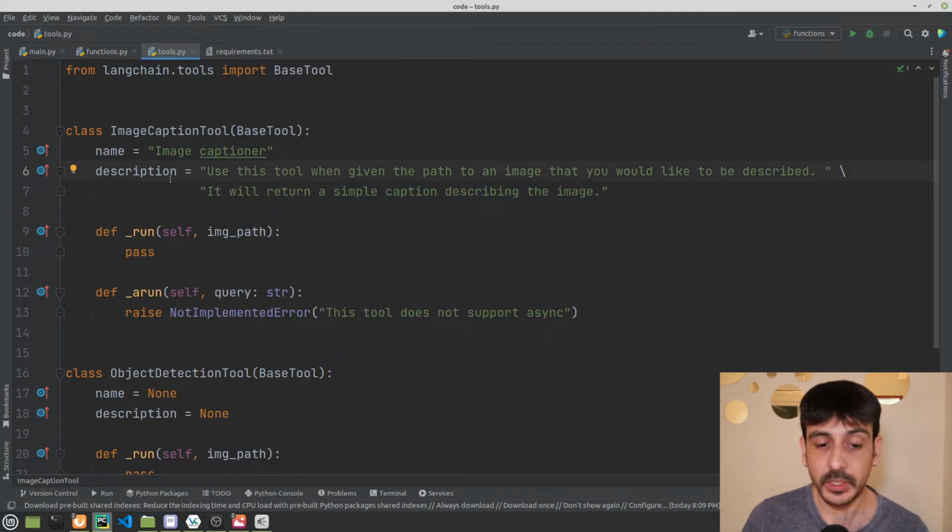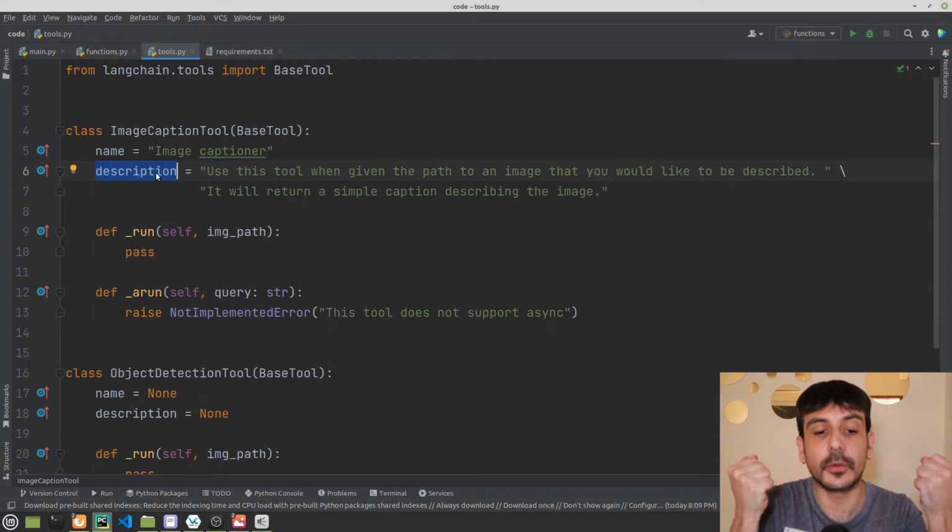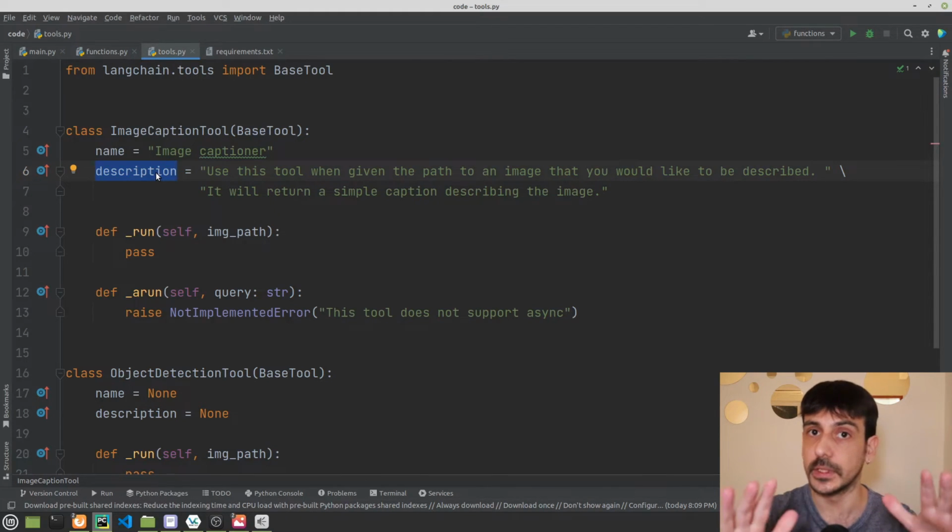So this is very important, and remember, this is exactly how the agent will know what tool to use from all the tools you have available, right? And potentially there could be many tools. So this is very important.